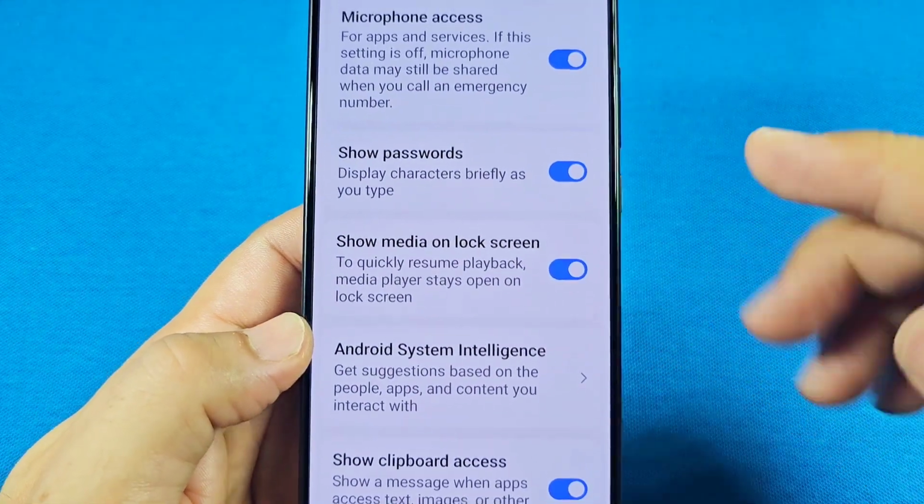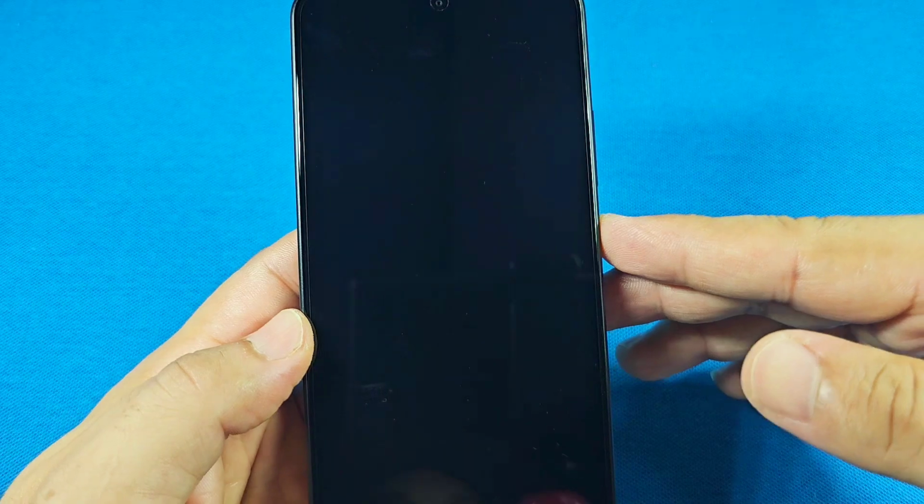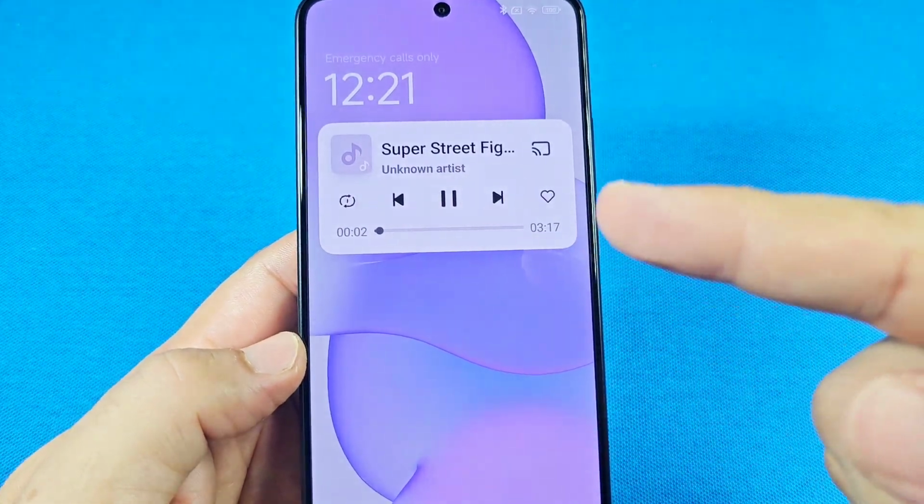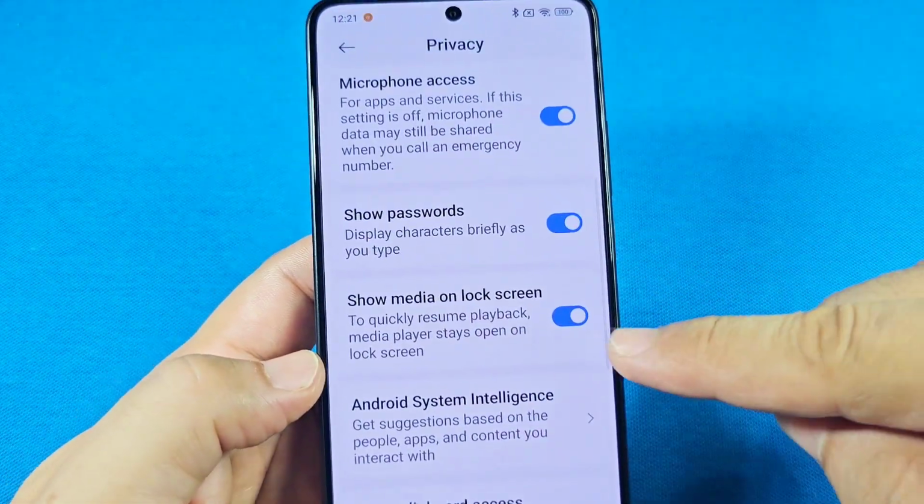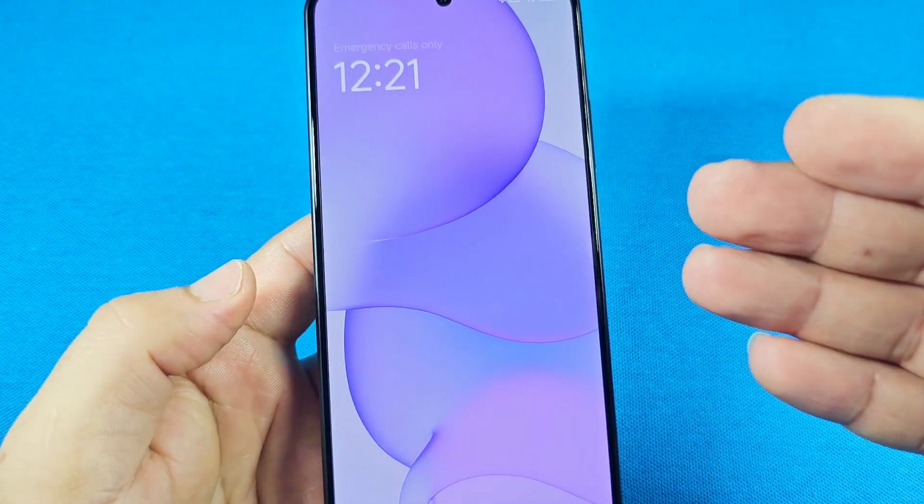on lock screen. Now I'll go ahead and press the power button so you can see that the song, the player is currently playing on the lock screen like this here. But when I disable this, I'm gonna turn it off. And when I come back here to view it, you'll notice that it's no longer there.